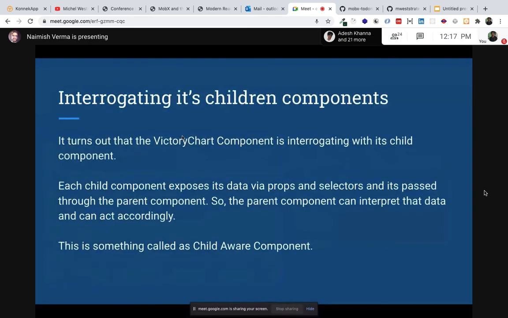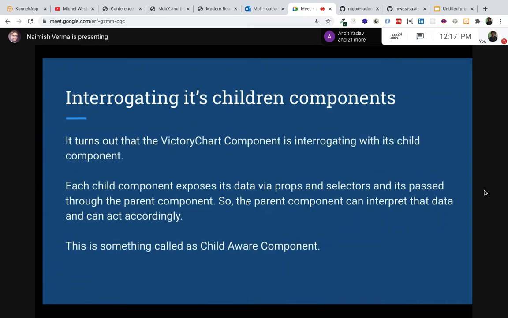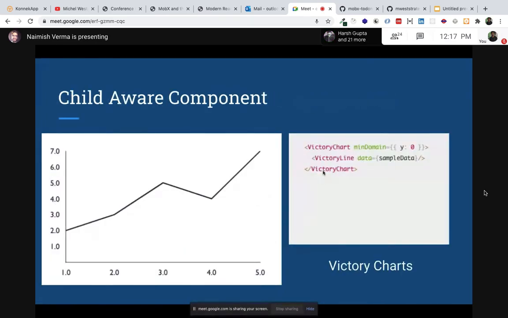But if you inspect the library a little bit, it turns out that the Victory component is interrogating its child component, because each child component exposes its data via prop or a selector and is passed through a parent component. What it says is basically the Victory parent can always interpret the data which is passed to its child component, and on interpreting that data it can determine how the external part of the graph should be drawn, like what should be the maximum limit on the y-axis, what should be the maximum limit on the x-axis, what intervals we should follow.